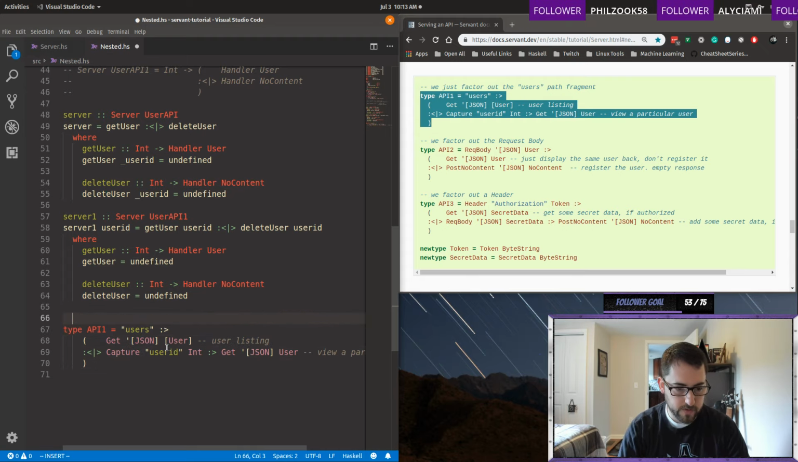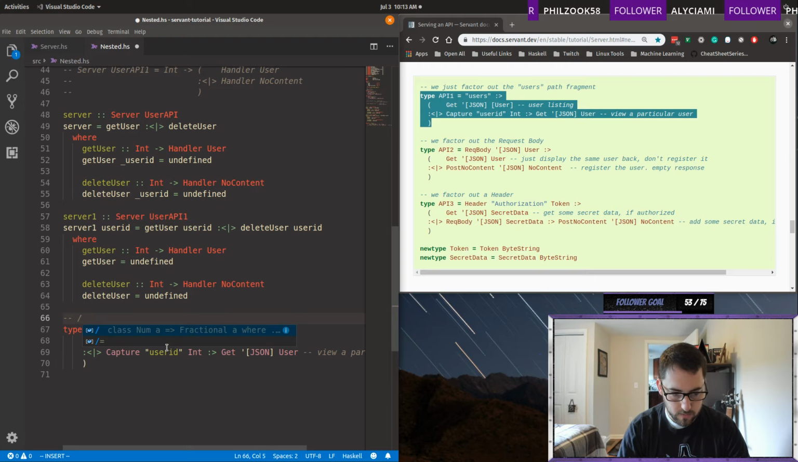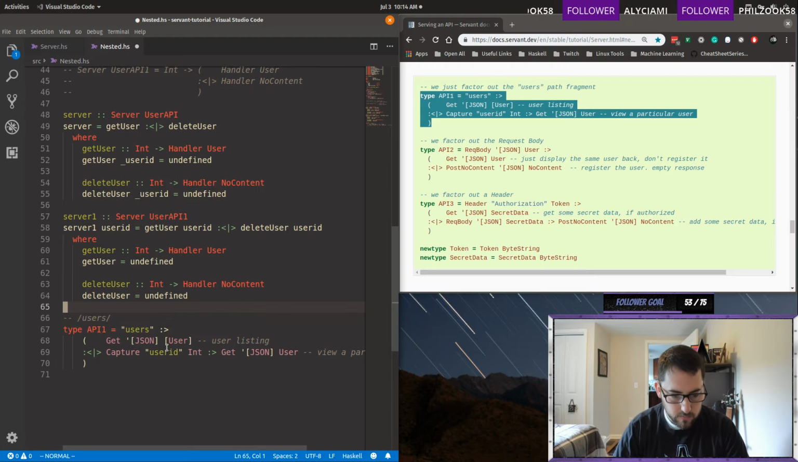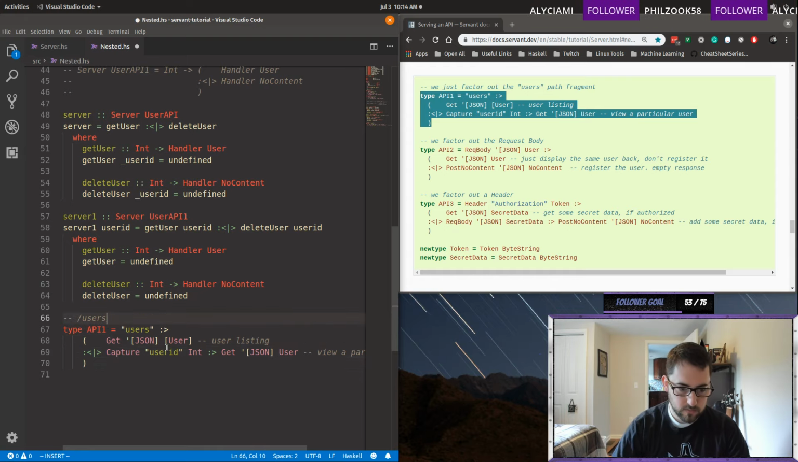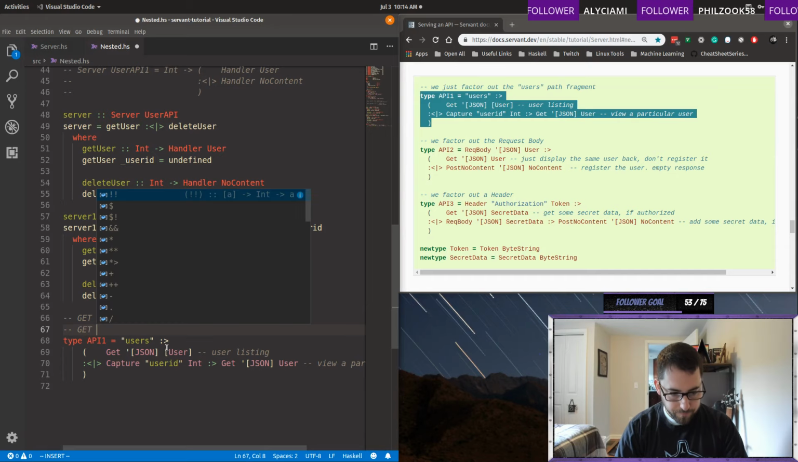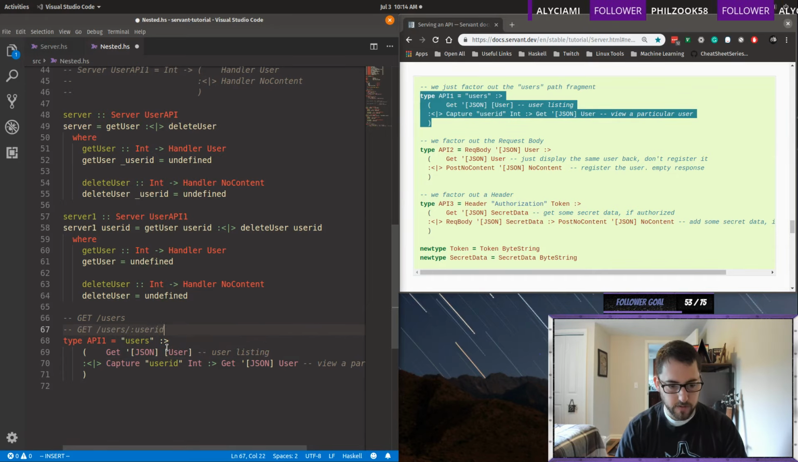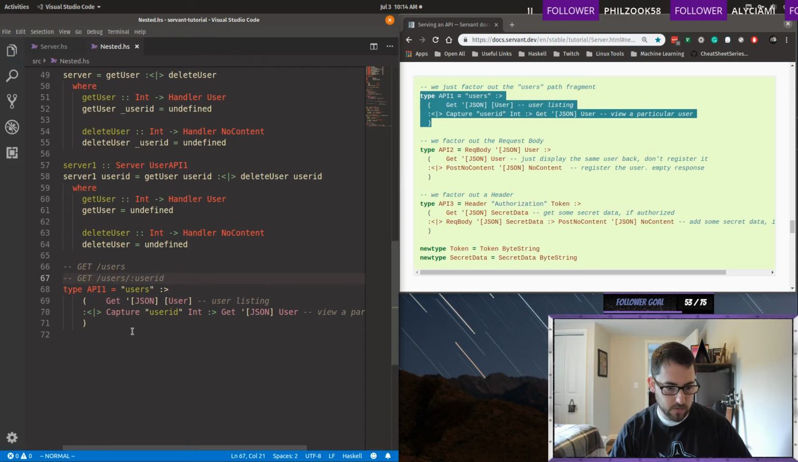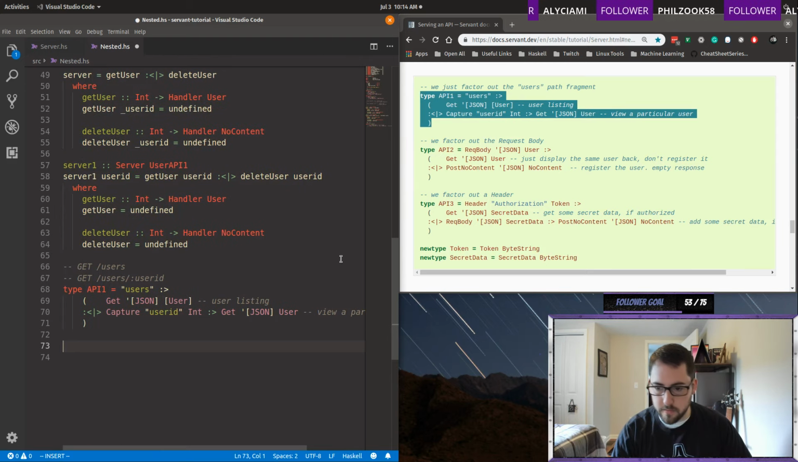Okay, so all of these are going to be on users, and then we have a get. So I guess you just have get users, and this is a get specific user. So it's like get users user ID. Okay, so that's the difference here. So all you're doing here is you're factoring out the fact that you have this path. Okay, I think anyway. View a particular user, yeah.